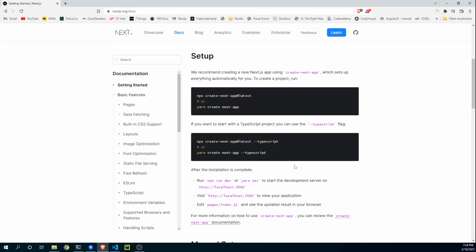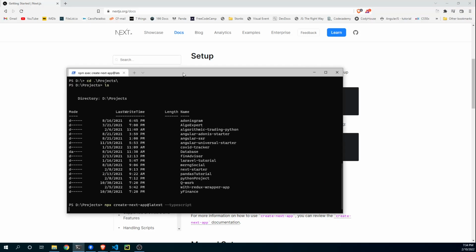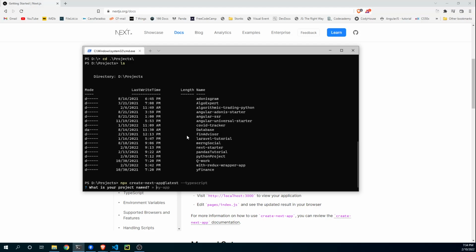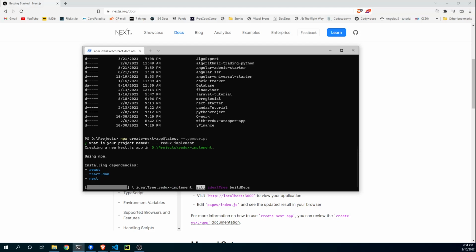So first let's create a TypeScript React app in the terminal. Okay, so this is a terminal. I will name this project Redux implement. Okay, and we're installing.